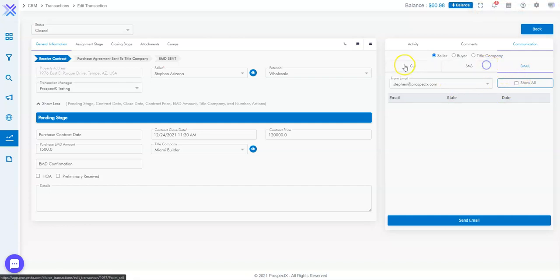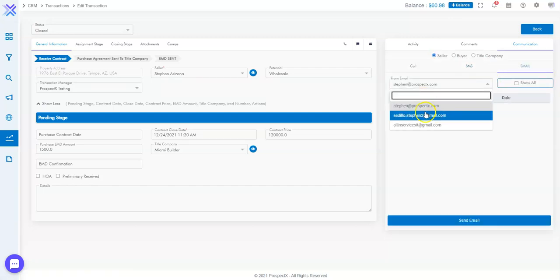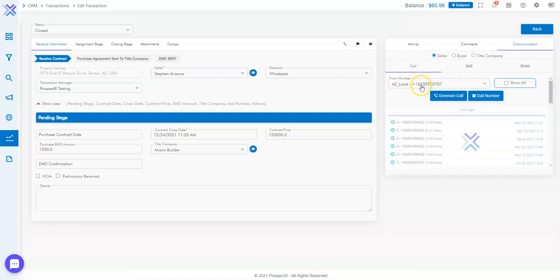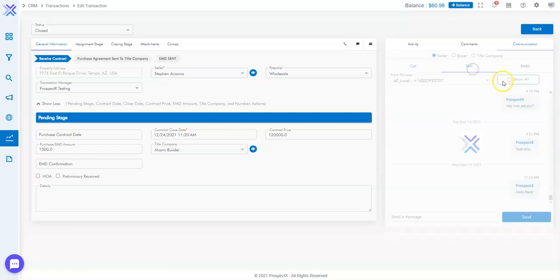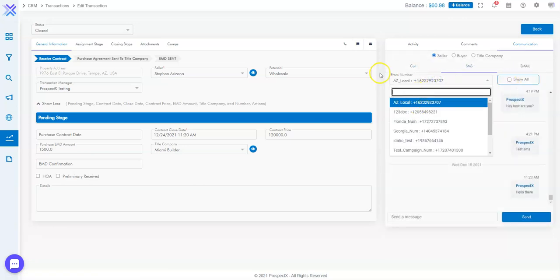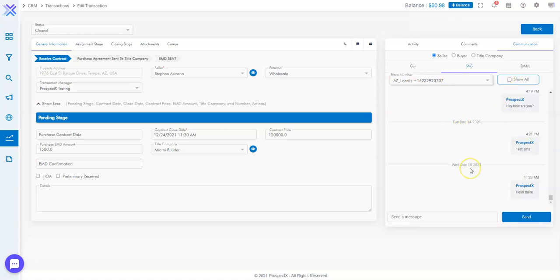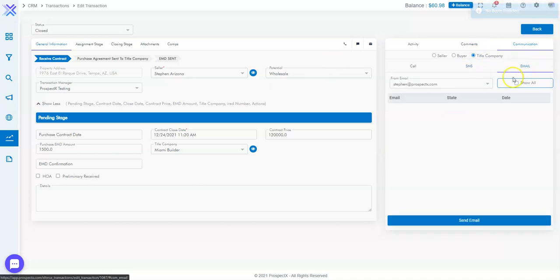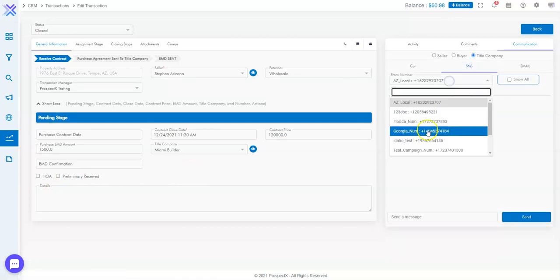You'll notice for all three of these tabs, we have the show all section here. That is because we have multiple emails, we'll have multiple numbers we could send SMS and phone calls through. So to alleviate you having to choose which number and look at the communication, you can always just show all, and that will show all communication that you've done between you and the seller, or if this is selected, between you and the buyer or the title company here. So definitely take note of that so you won't have to filter more and more.